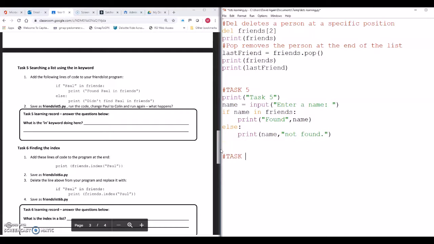Okay, so that's how we can use if to find a person in a list by using the in word. So task 6 now is all about finding out where that name is in the list. Can we find where a person's name is in the list? So just put task 6 there for the heading so we know where we are.